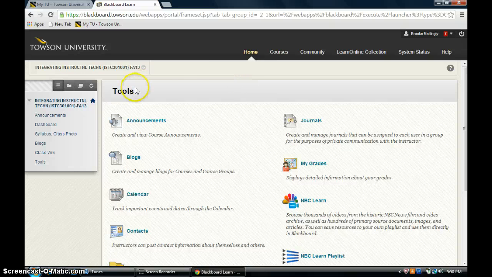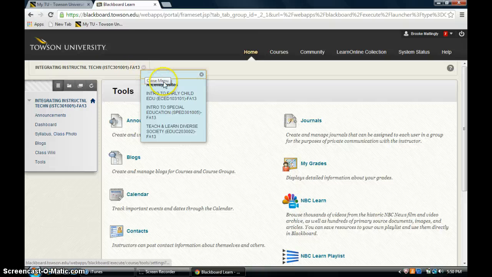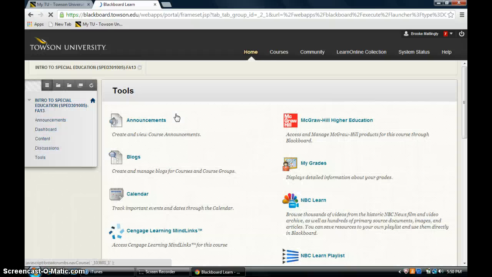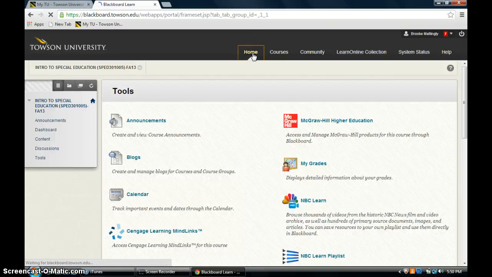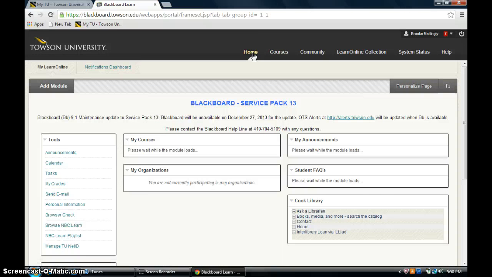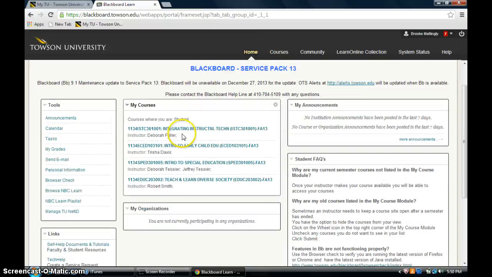And then for any reason you need to get back to another class, you can just hit this button and all of your classes pop back up right here. So if you want to go to Intro to Special Education, it goes right to the same page that you were on, but for that different class. So you can also hit home and it goes right back to the original Blackboard page, and you can pick any class you need to pick.